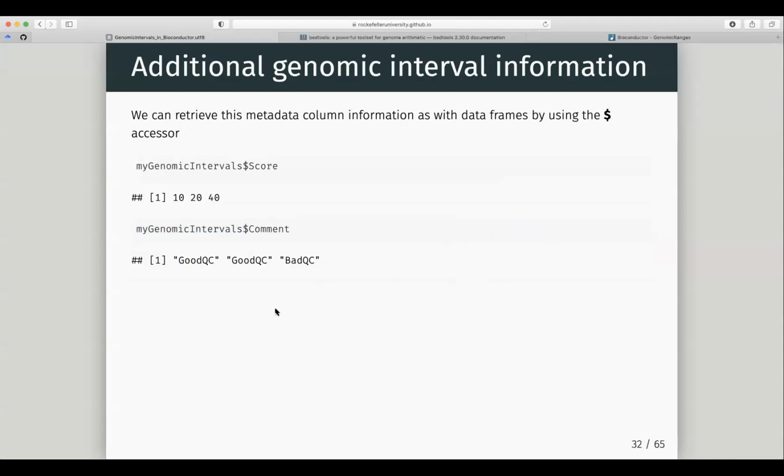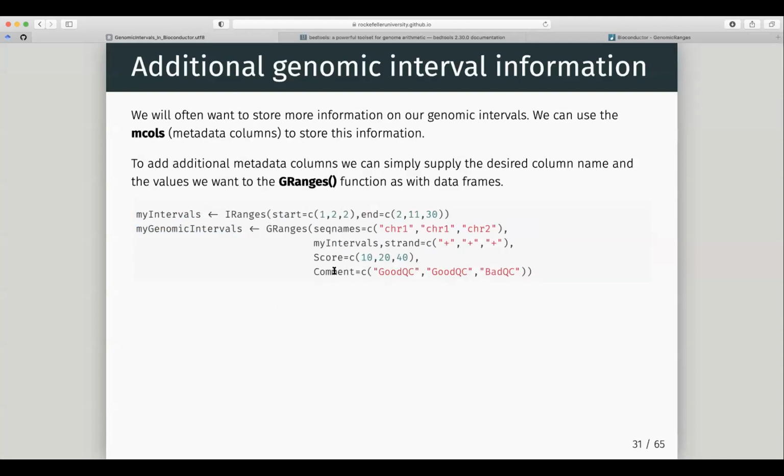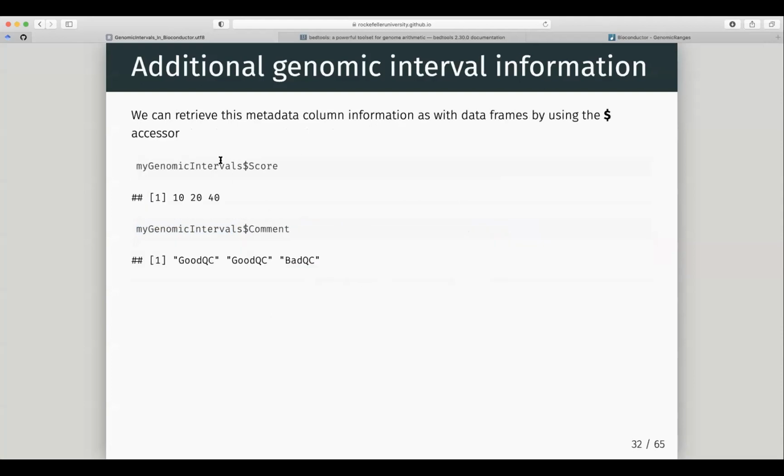Okay, if I want to actually retrieve the information from that score column, which I just created, or from the comment column, I can use the standard $ accessor, which I had available to me for data frames or lists, right? So I want to pull out the score column. I just give it my GRanges, $, and I tell it, give me the score column. If I want to get the comment column, again, just $, and the name of the column.